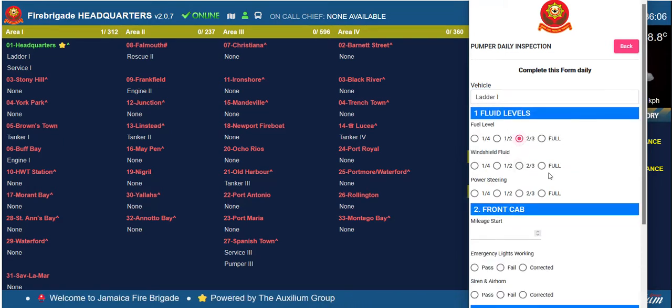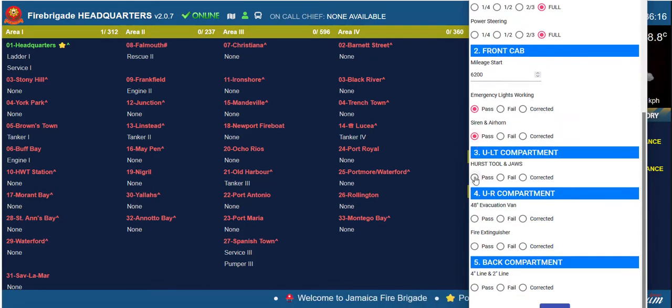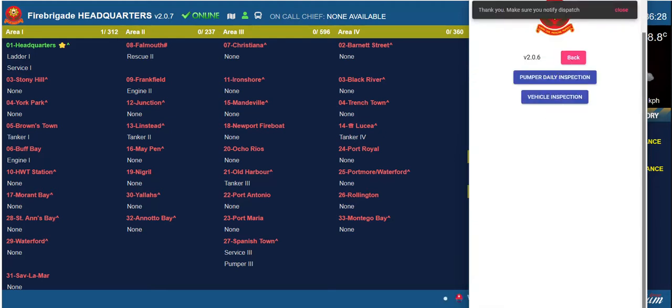And we're going to say 2/3, and this is all full, and we're going to put that mileage at 6,200. We're going to pass everything here. Pass, pass, pass, pass, pass. And now we're going to submit that information. And now that it's submitted, you can look over here under ladder, and there's a green checkbox. What that's showing you is that the pumper daily inspection was completed that day.